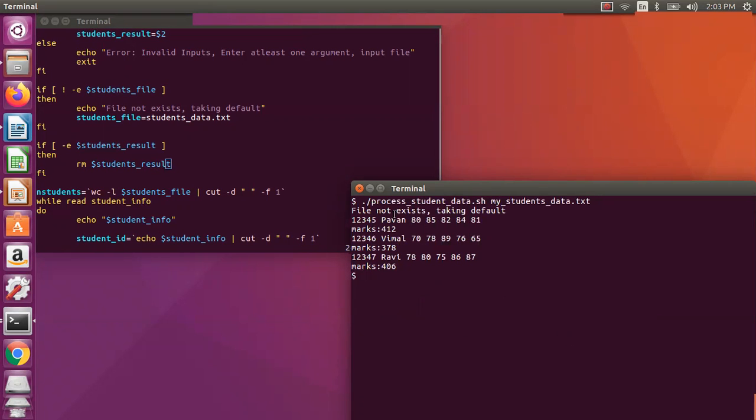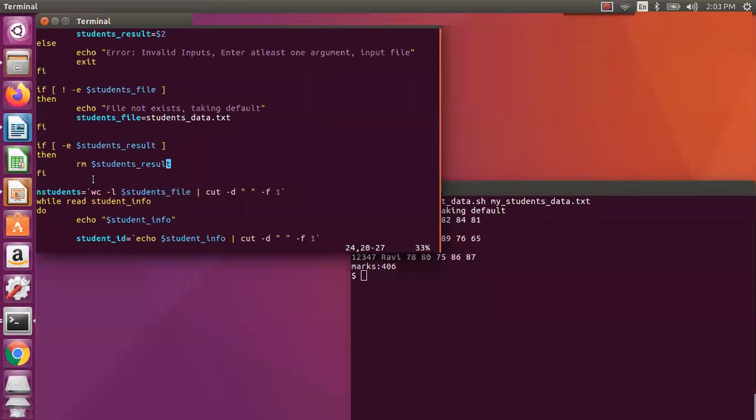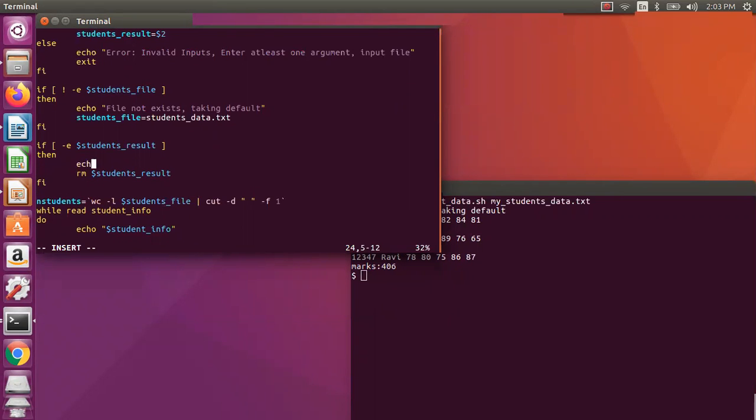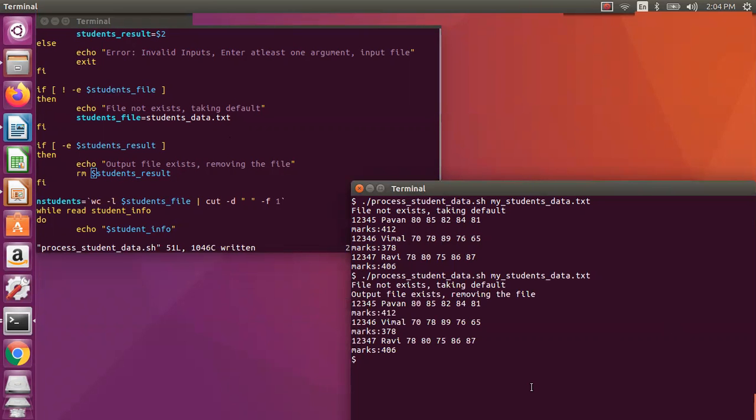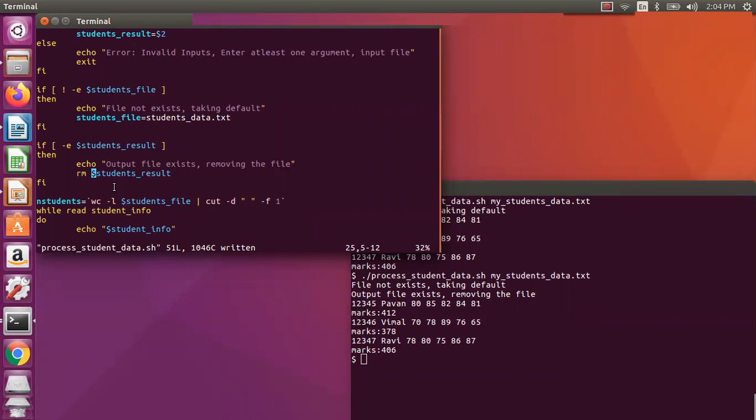So if you see this one, if the file does not exist, it is anyway not going to come inside. If the file exists, then it is removing. So we also will write this one: output file exists, so removing the file. But maybe you need to say rm minus i, then it will ask in an interactive way. So you can also test that one. Okay, now let us do this. Output file exists, removing the file, we are giving, and we are anyway giving the warning message. You can also use rm minus i.